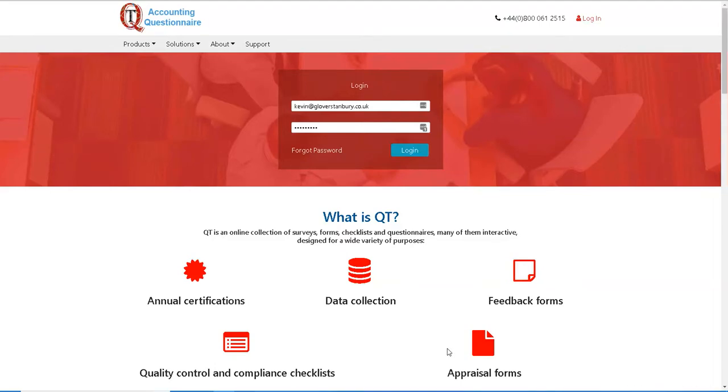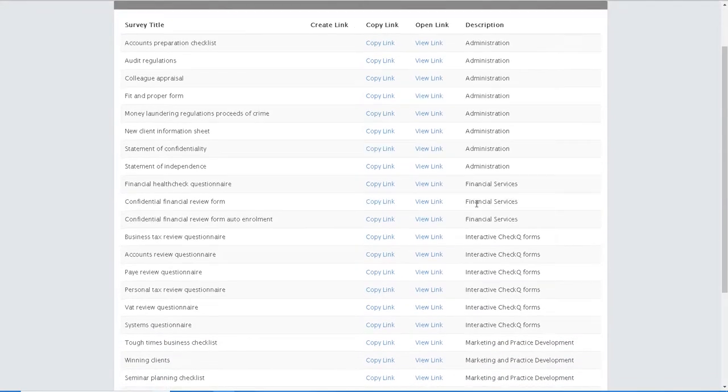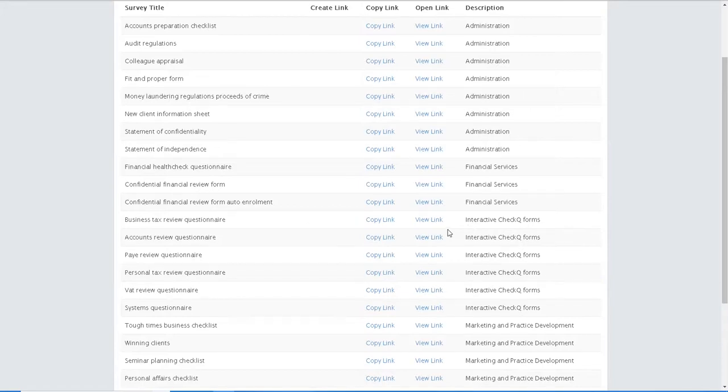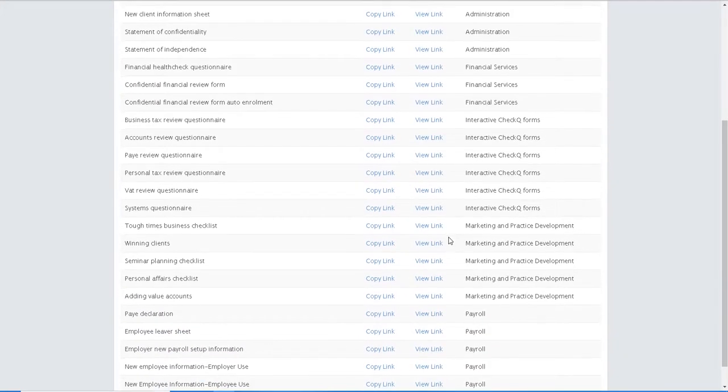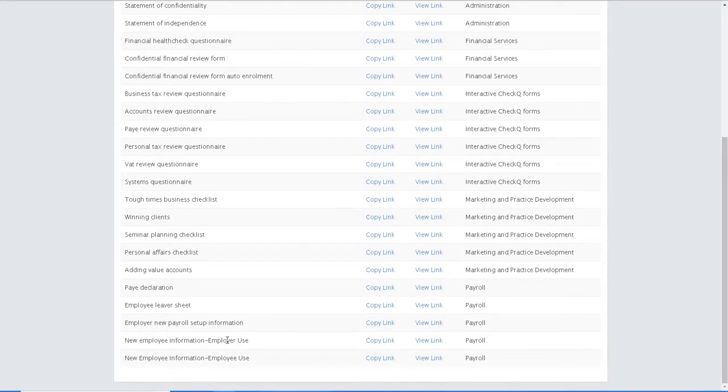The Q-Tools accounting questionnaires are a series of online forms which are tailorable and allow you to decide what to include or exclude in certain questionnaires. If we log in, we can see that there are various checklists, various admin forms, various financial services forms. The main ones are the interactive check Q forms, interactive questionnaires. There's a few marketing and practice development forms and some payroll forms.